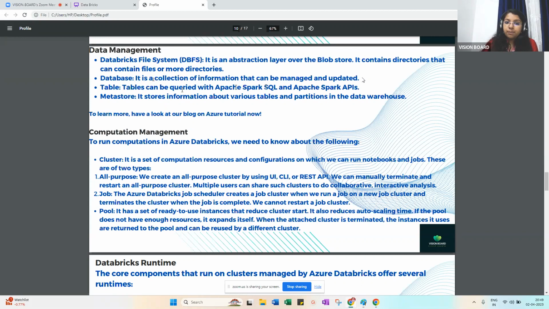Table, the queries with Apache Spark, because when you load one table, say an organization has one employee table containing employee ID, employee department, employee name, everything will be available, right? So that is a kind of table format. When you load the table from SQL DB to the database, we can create it there also.